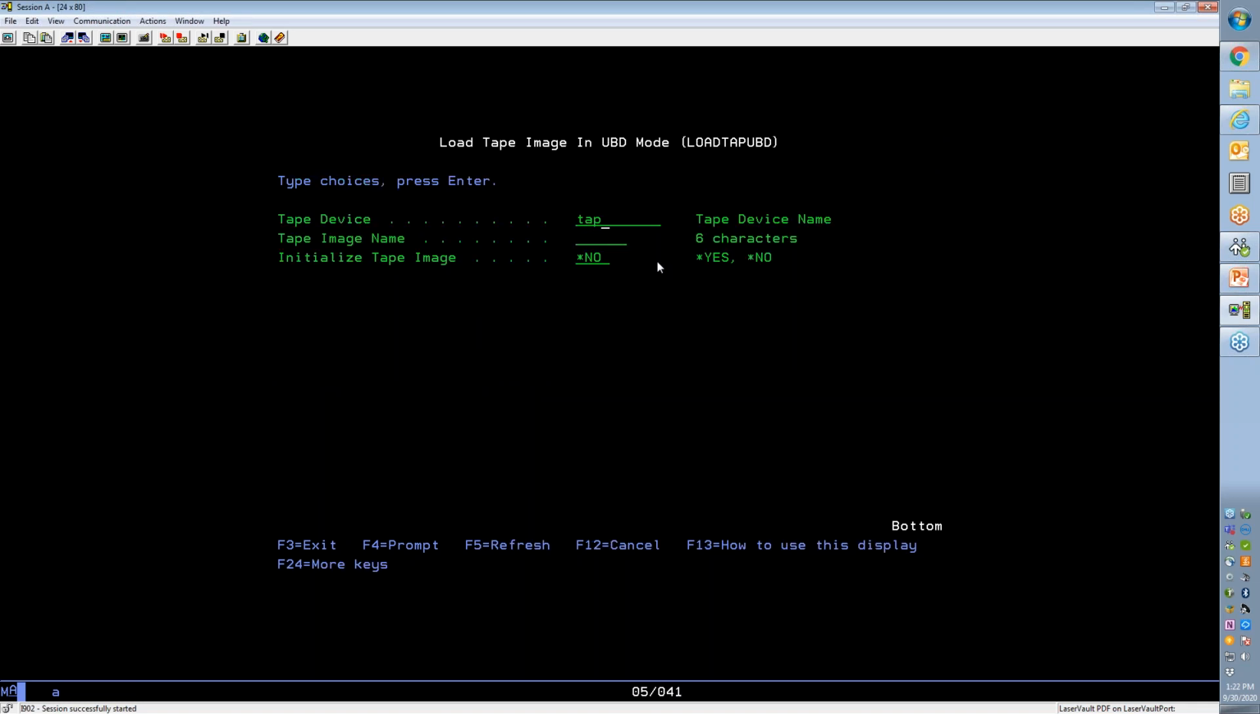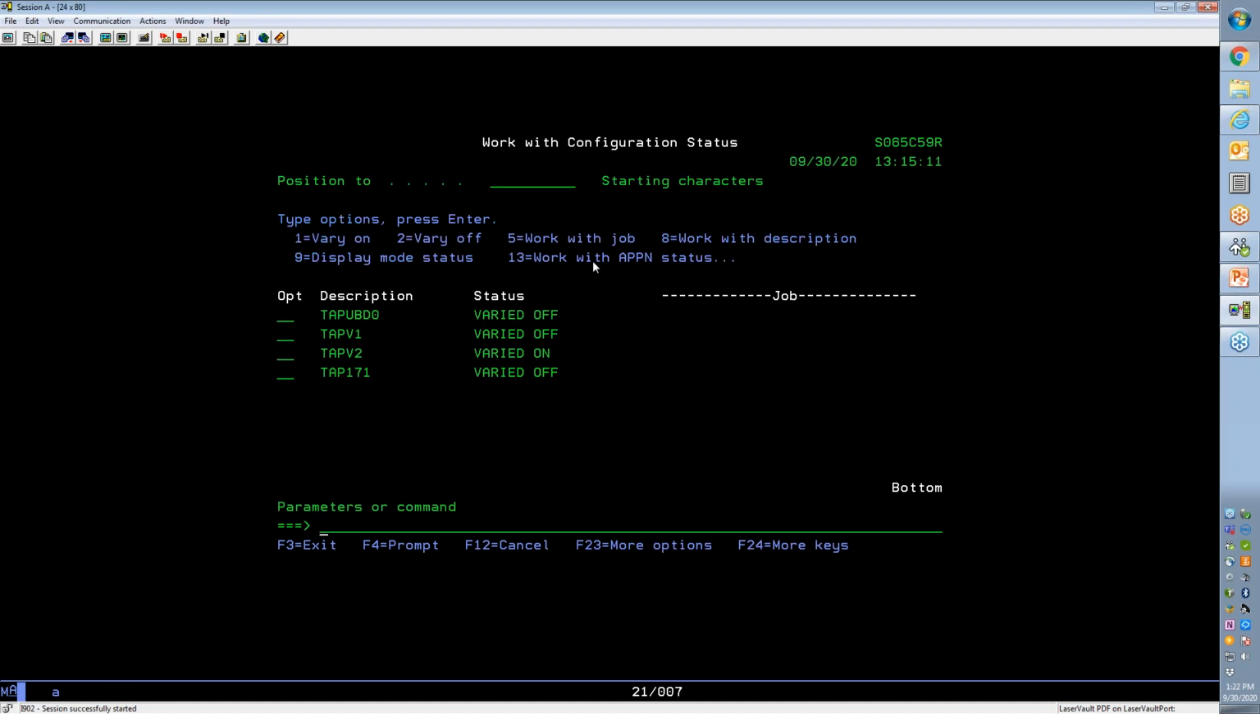Load tape UBD. This is where you can load a tape, put the name of the tape in here, if you want to use that tape for the restore. If you wanted to use this tape for a save, you could initialize it, or you could simply write over it. So that gives you the load tape capability. You can also do protect tape. Protect tape would allow you to put the protect feature on there so that it cannot be deleted. And there's an unprotect also.